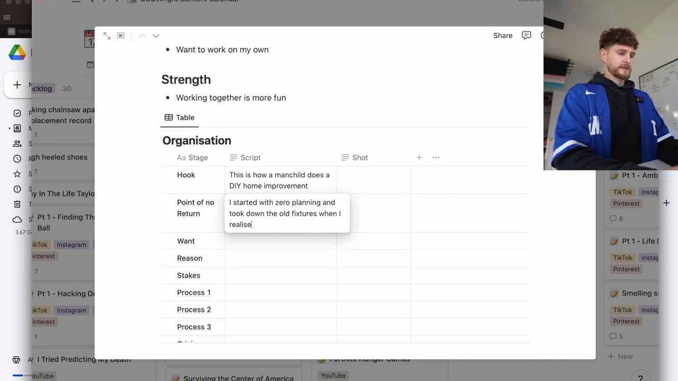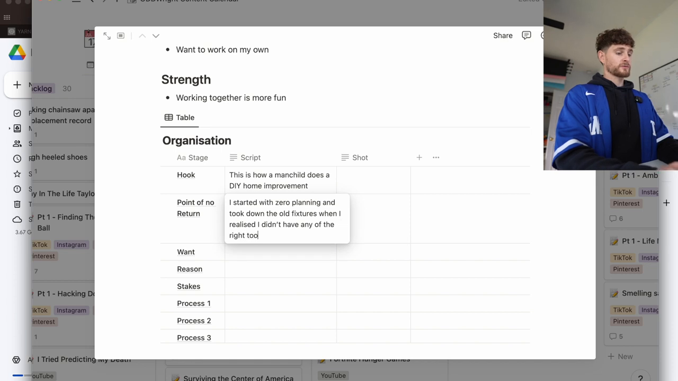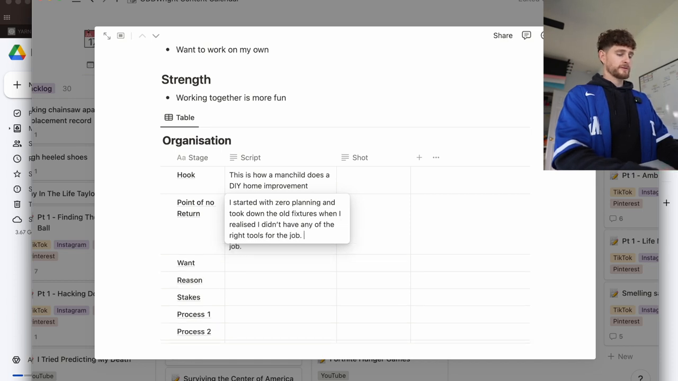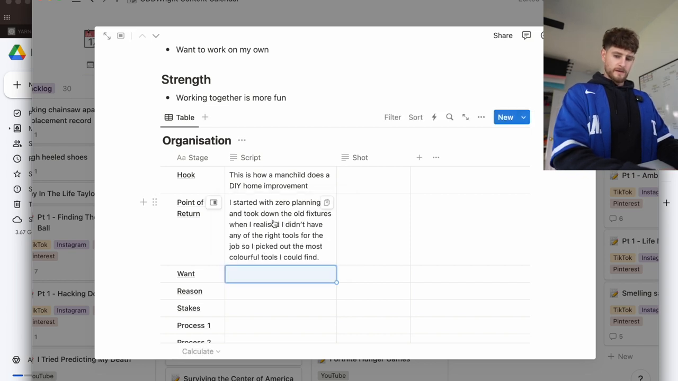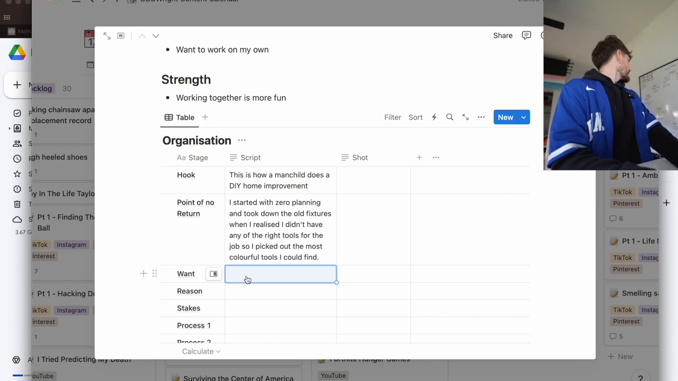When I realized I didn't have any of the right tools for the job, so I picked out the most colorful tools I could find. Right, okay. And then we move into the setup.